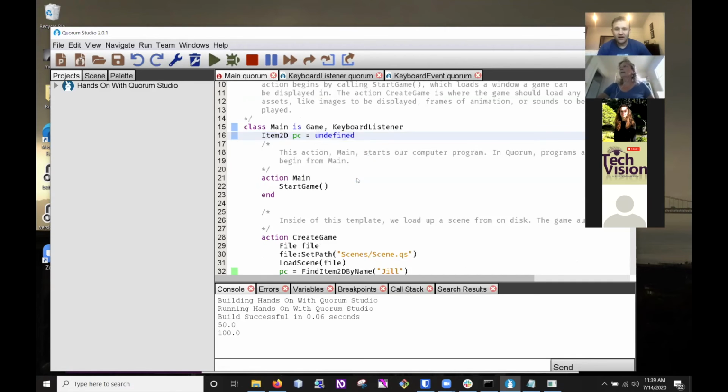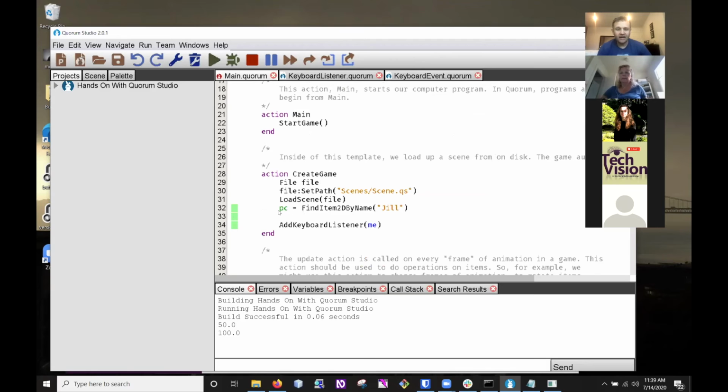So instead of having it defined in create game, I assign it in create game, PC equals find item 2D by name Jill, but I define it up above. And that's the key weird thing about this particular program. Other questions? Did that make any sense?